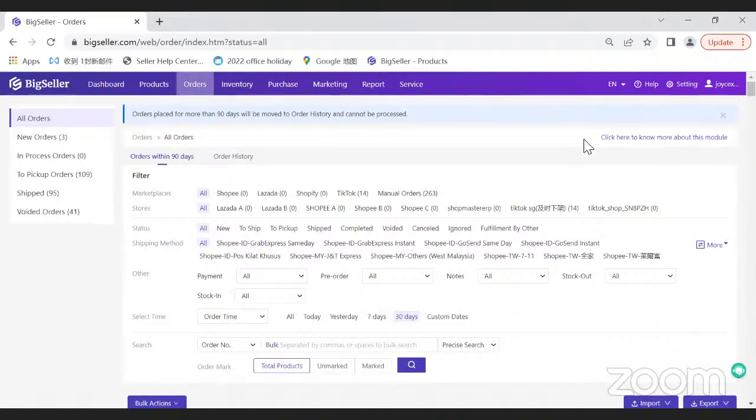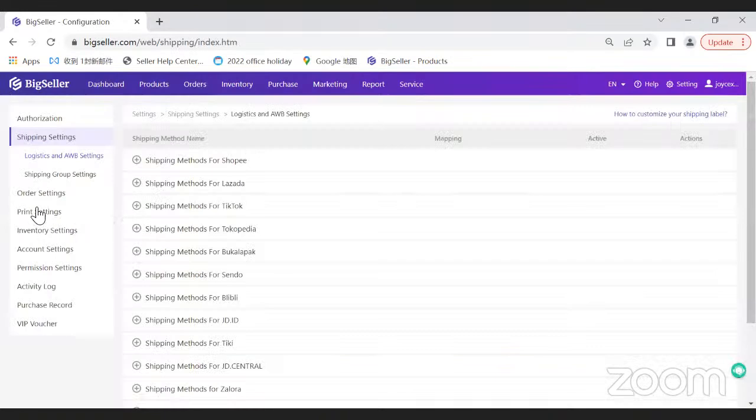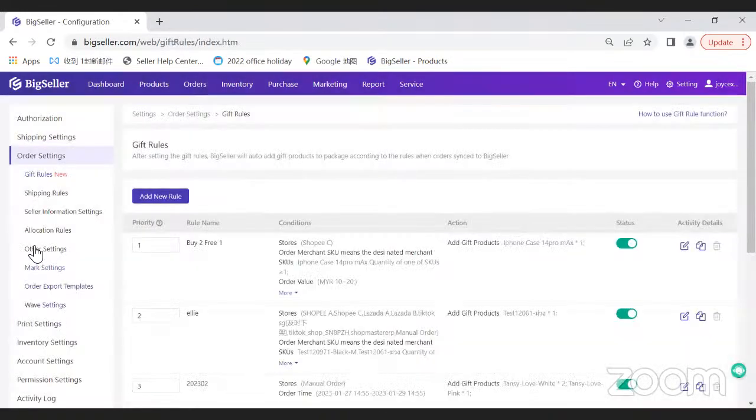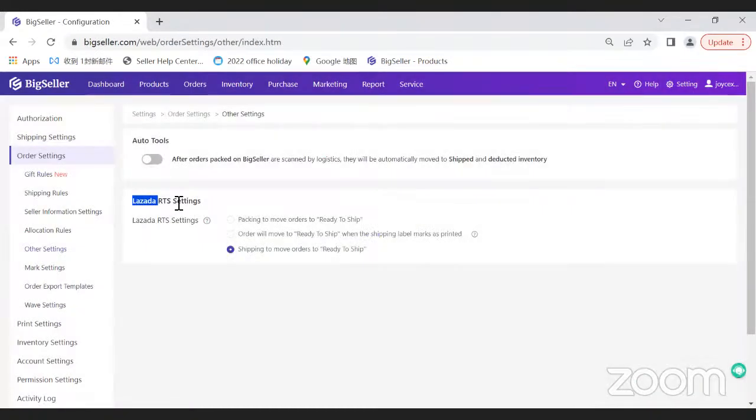And for some of our Lazada sellers, we have a setting here: Settings, Order Settings, Other Settings. We have a Lazada Ready to Ship setting. Here we have three options. You can choose to pack, so that when you pack this order, it moves to Ready to Ship.